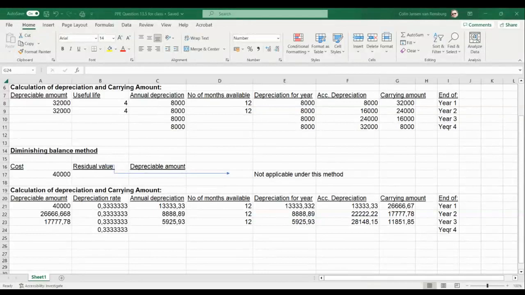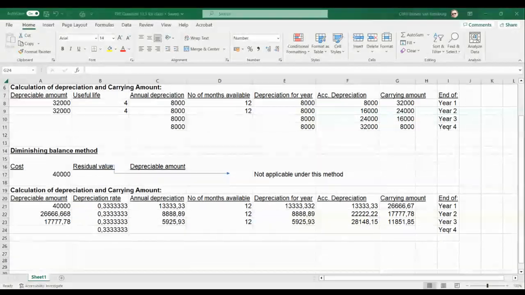11,851 rands 85. Yolandi, yes, you will disclose it. You will throw away the cents when you disclose it. So as Nalindi says there, it's going to be 11,852 when you do your financial statements. Okay, so there's just one year to go.